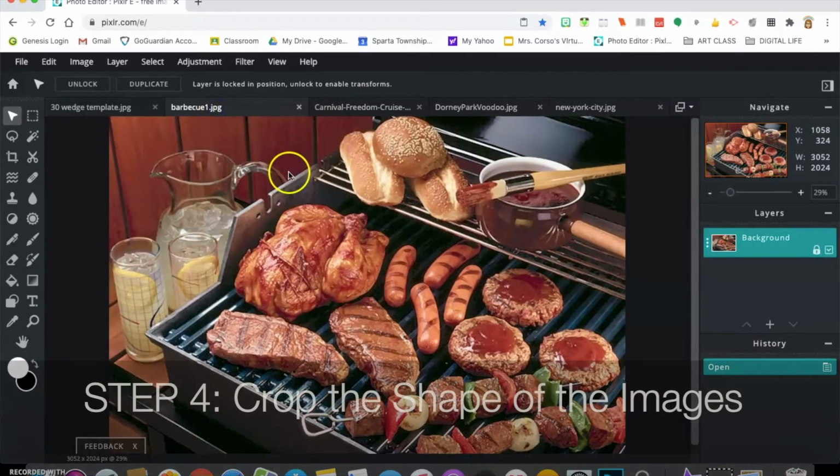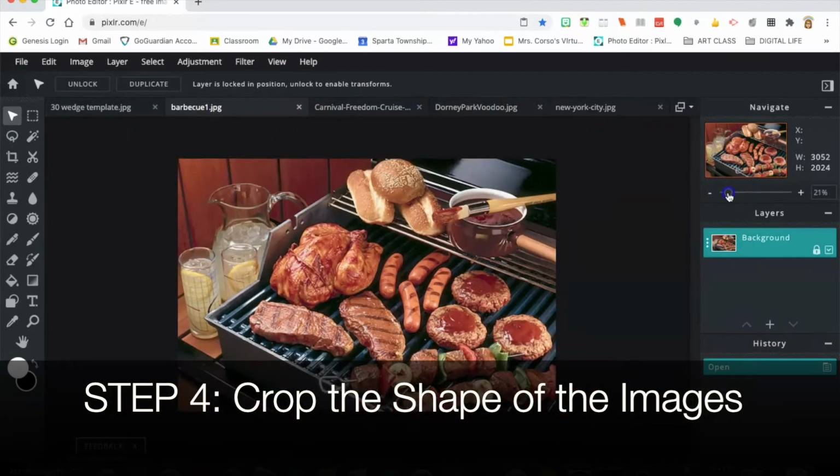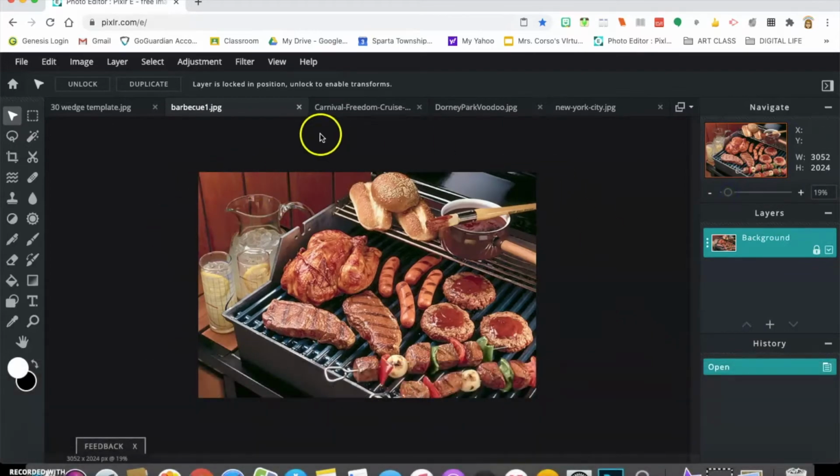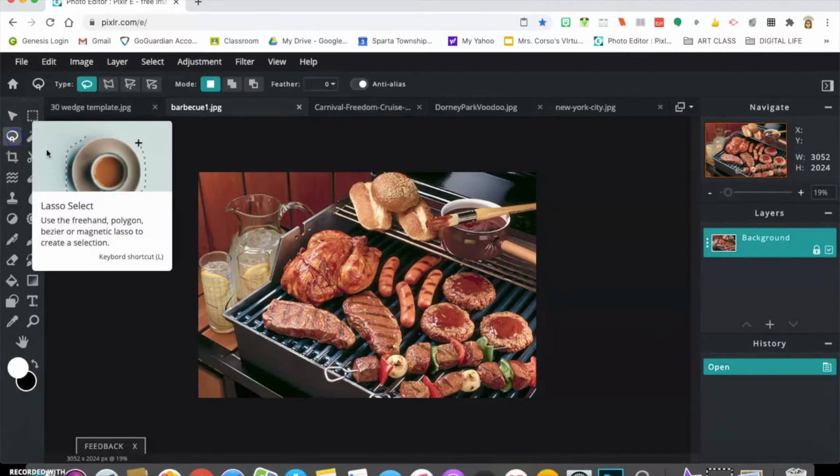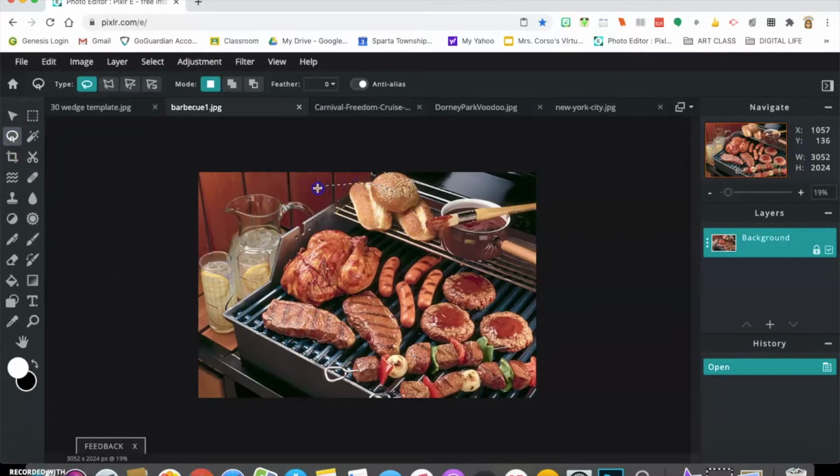At this point you want to change these. You just want to crop out the square. You don't want this collage to look like a quilt. You want it to have interesting shapes. One way you can do this is to use the lasso tool and lasso around to make an interesting shape. You can even make shapes like stars or flowers. Okay, I just did kind of a blob.